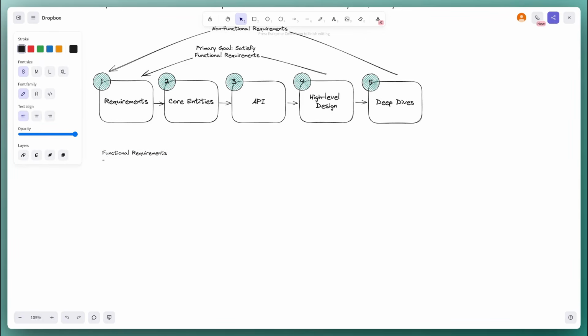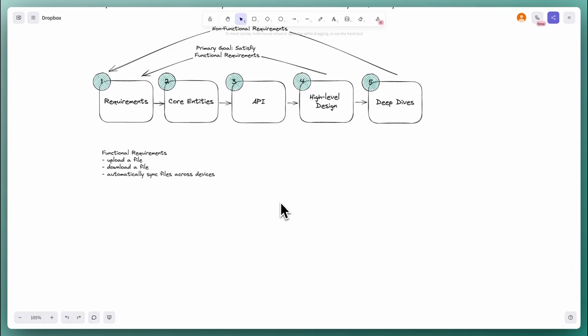Now in our case, for something like Dropbox, they're pretty straightforward. We know that we need to be able to upload a file to remote storage, for example. Also download a file, in this case, from remote storage. And then we want to be able to automatically sync files across devices. So this is the case where if anyone's used this feature in Dropbox, you set up a local folder on your local machine and your local desktop.